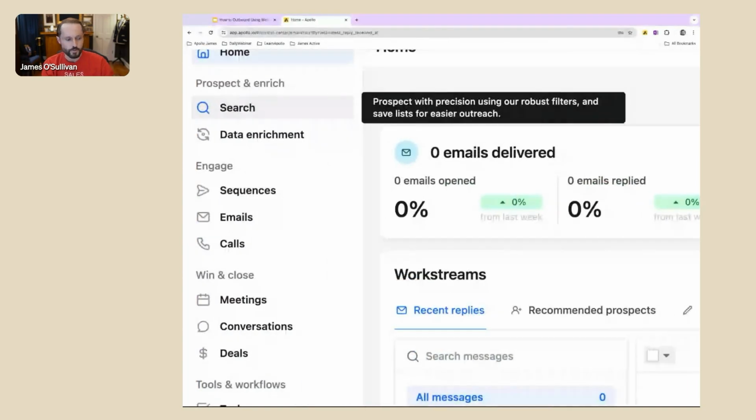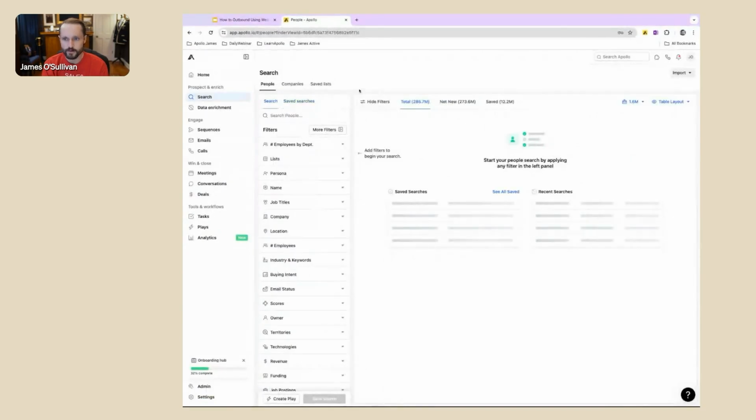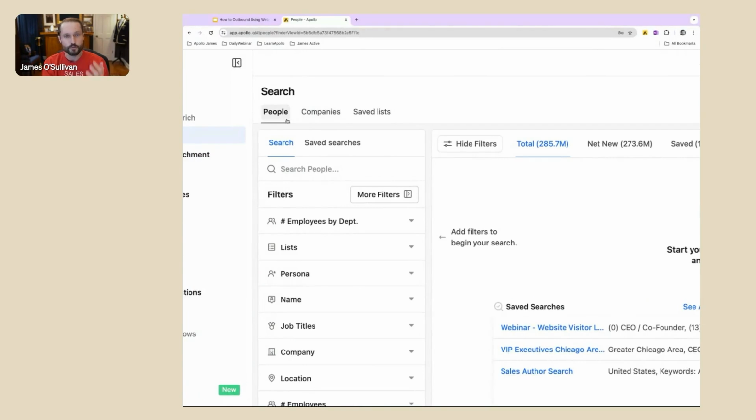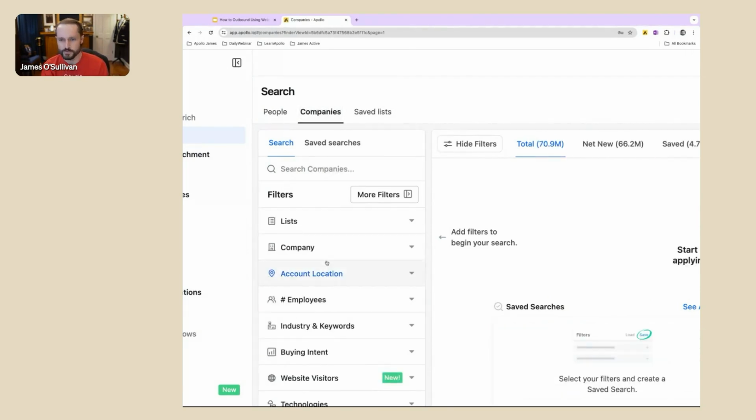So the first thing we're going to do is click on search. Most folks are familiar with this search page. A lot of folks go in here for people. If you've never been to the companies tab at the top, oftentimes this is used to create lists, search, and filter company types so you could prospect within those. But we're going to click on companies because this is where that website visitor data lives.